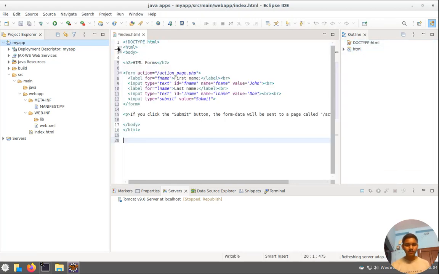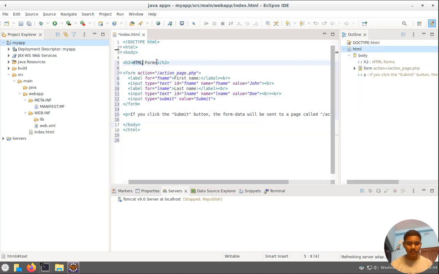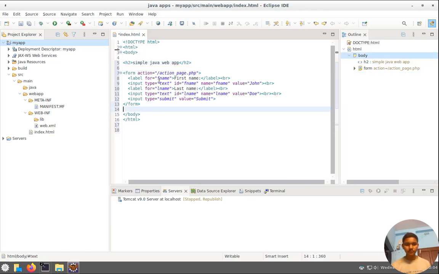Now we will change the code from here. So just copy and paste the code here. Okay, and in the h2 section I will write that simple Java web app. Okay, and I will remove the paragraph.